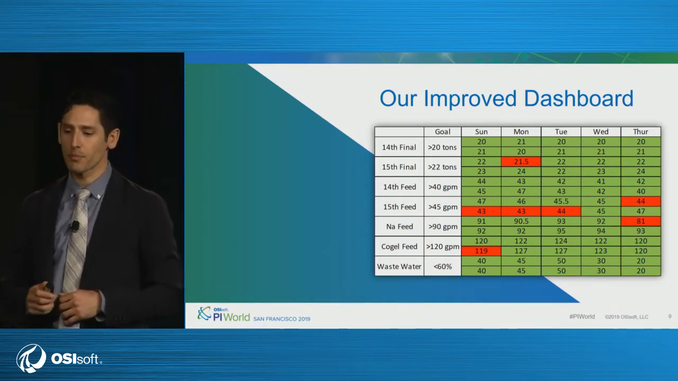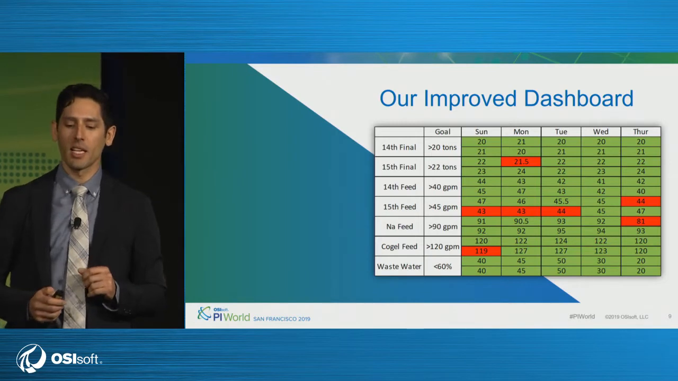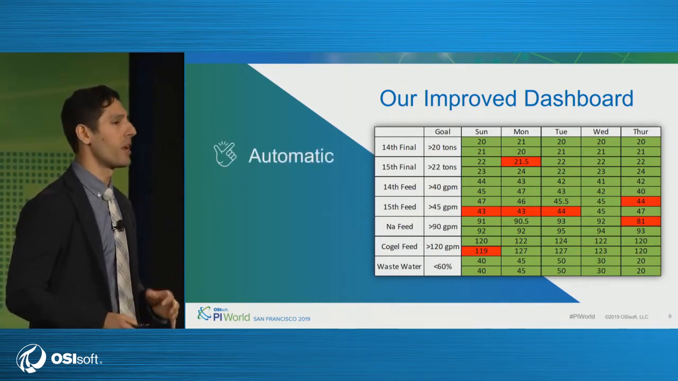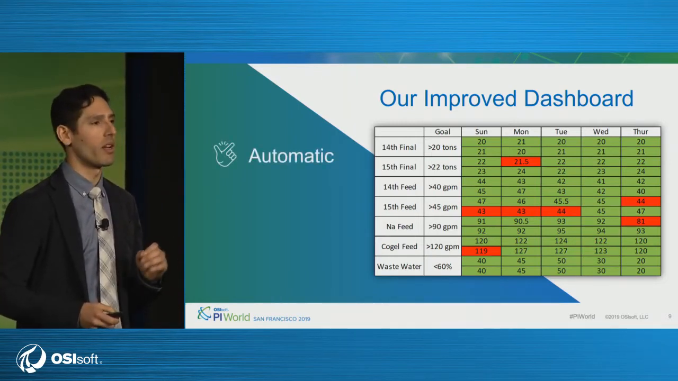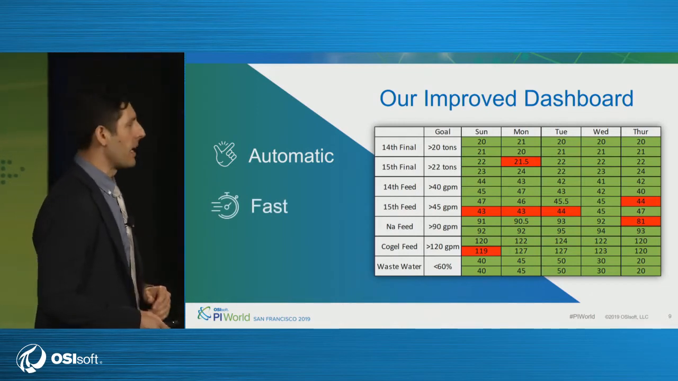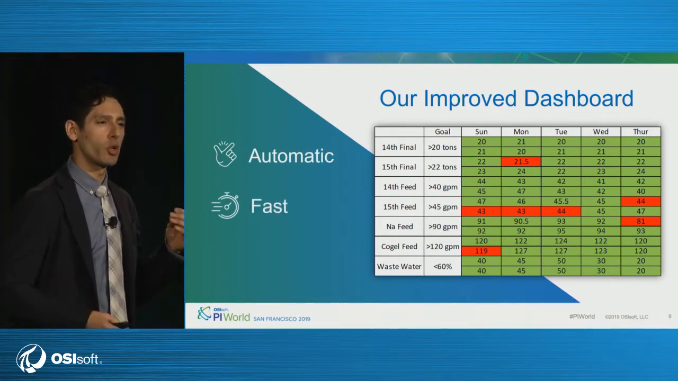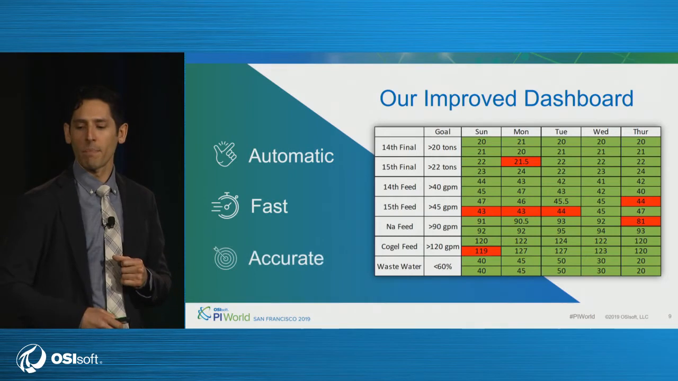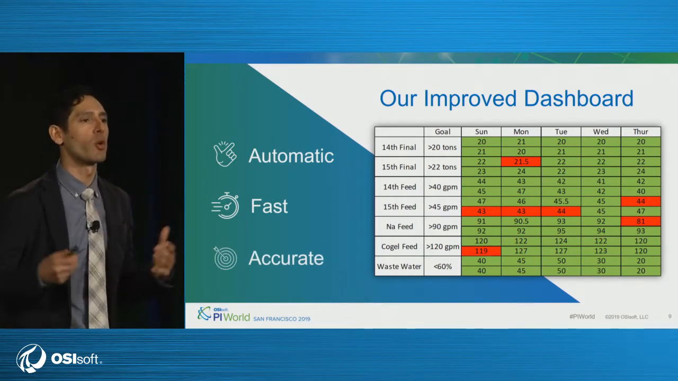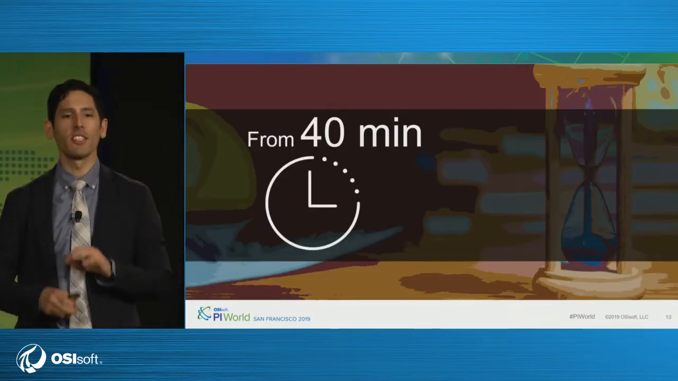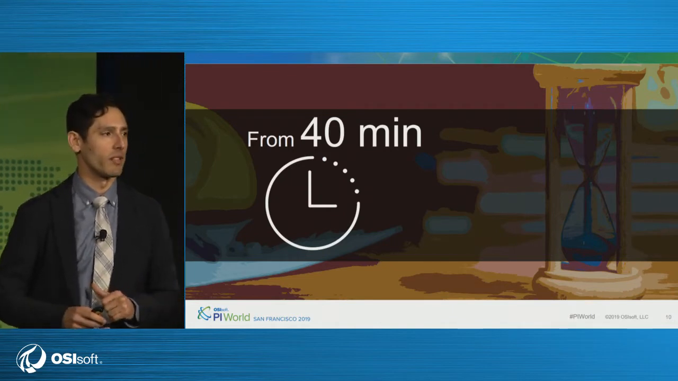It's very easy. And the thing I like about this dashboard is it's fully automatic. Once it's set up, it updates super easily. Anyone can update it. Even though it's 5 days of data, it updates incredibly fast. And best of all, it's accurate. So everyone trusts it. And this totally transformed the way our morning meetings went.